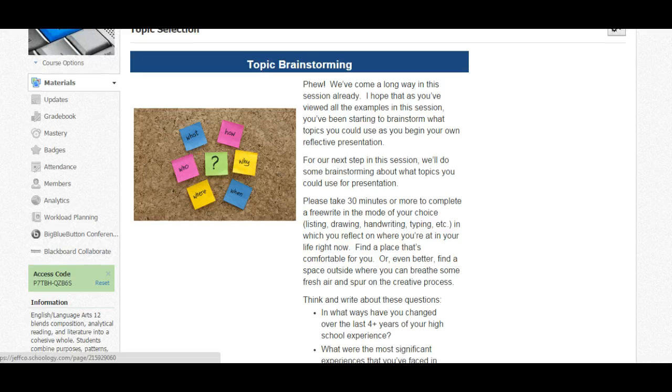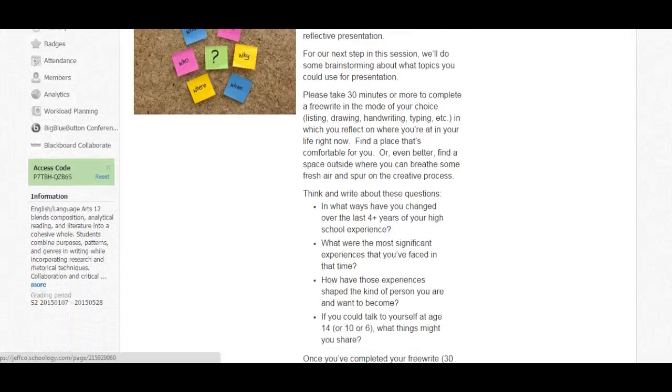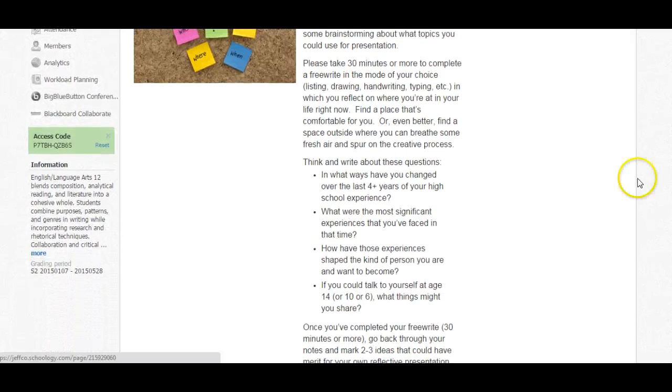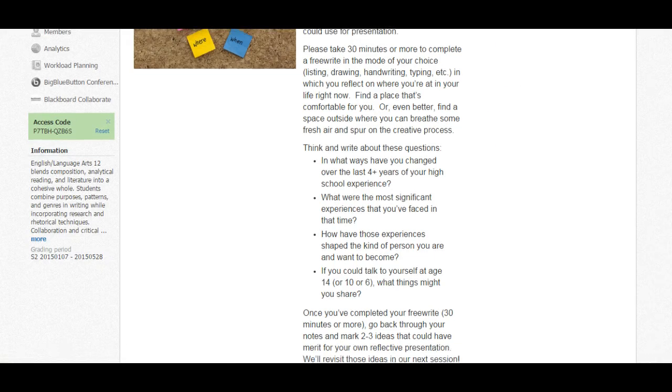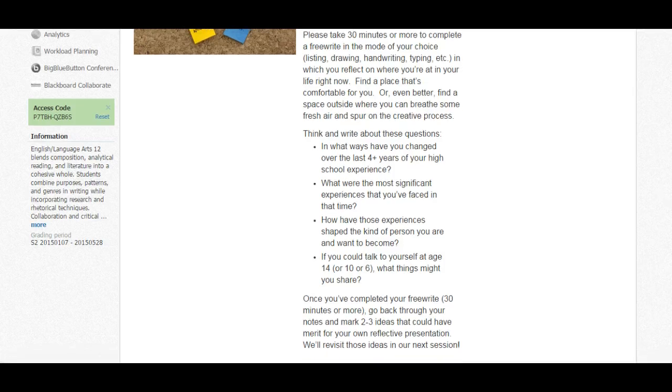Okay, so now that you've done all that, we've come a pretty long way in this one session, and you've looked at lots of different examples. You're going to start thinking and brainstorming today about topics that you think you want to have in your own reflective presentation. So the first step is to do some brainstorming about your topic. So be sure to follow these directions on brainstorming for your own reflective presentation. Okay, and we're going to be using these ideas in our next session.